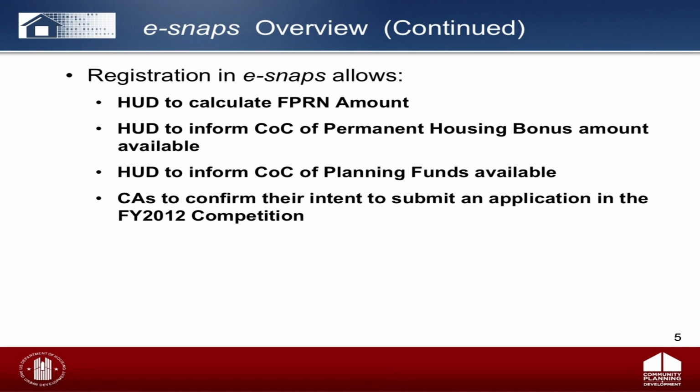Registration in eSNAPS also allows HUD to calculate the collaborative applicant's final pro rata need, that is the FPRN amount, for the 2012 program competition; HUD to inform each COC of the eligible permanent housing bonus amount available in the geographic area jurisdictions; HUD to inform each COC of the amount available for COC planning funds; and finally, for collaborative applicants to confirm their intent to submit the application for the 2012 COC competition. Lisa will now go over key terms in the registration process.